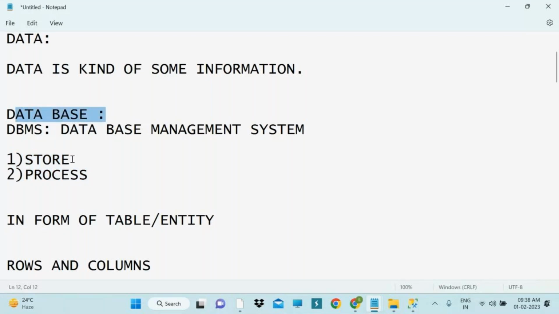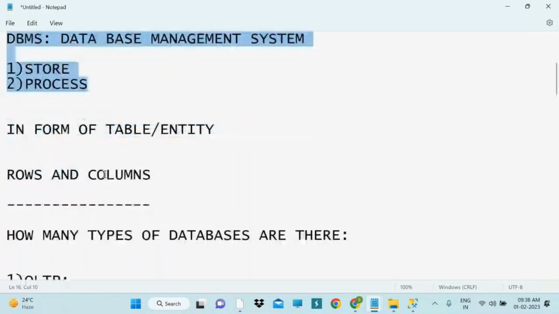Storing the data is what we call the database. Processing the data is what we call managing the data. So a database management system is where we are storing the data, and it is also used to process the data.